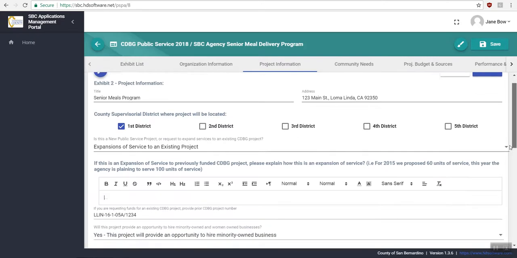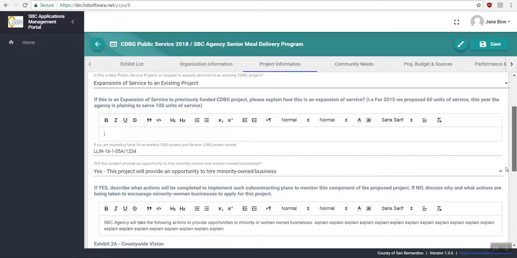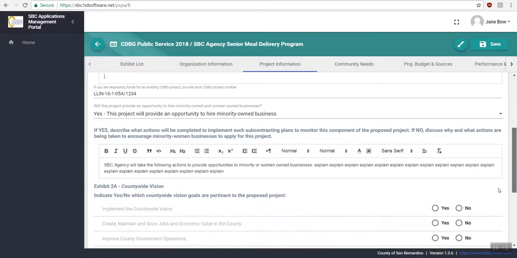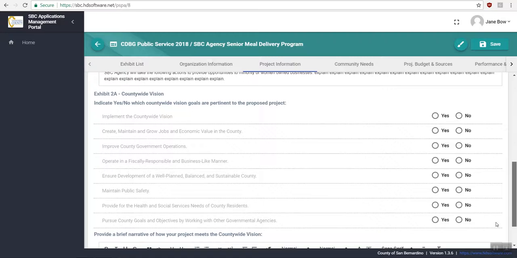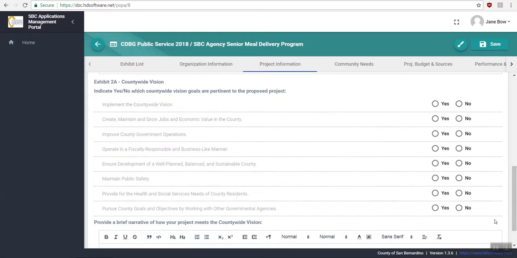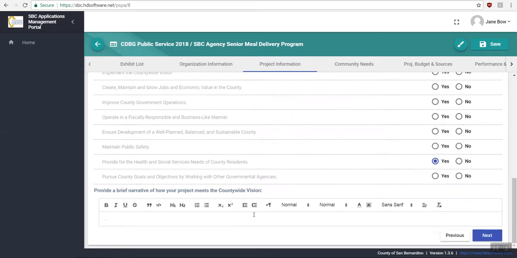If it is a previous year program, please enter the contract number and then answer the questions below describing whether or not it will provide opportunities to hire minorities or women, and then we'll talk about how it pertains to the county-wide vision. There are several options. It isn't required that you meet all of them. Most programs will only meet one or two. This one is going to provide for the health and social service needs of the county. So we'll click that one, and then you will explain how it meets that need in the box.